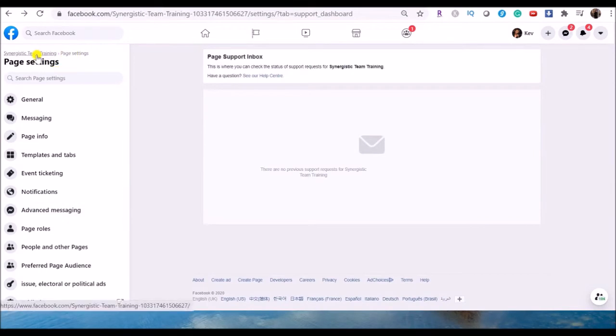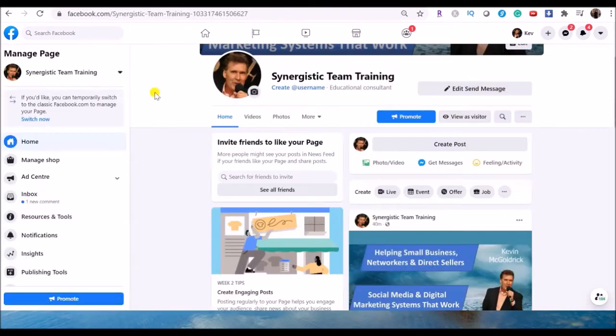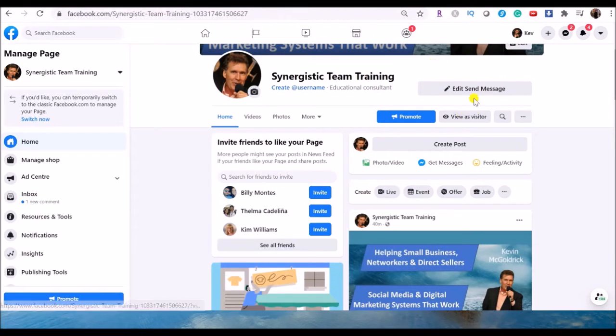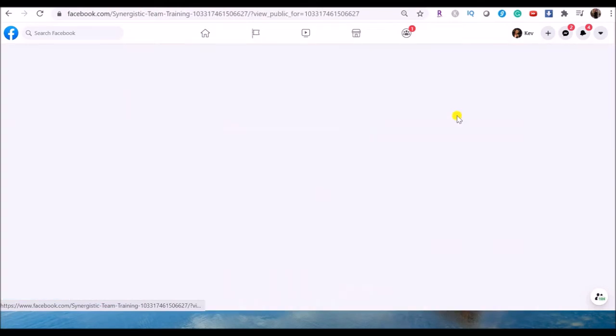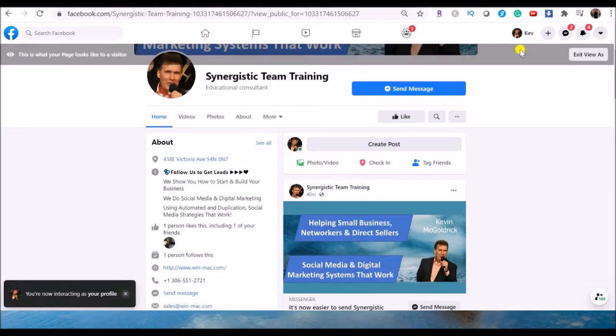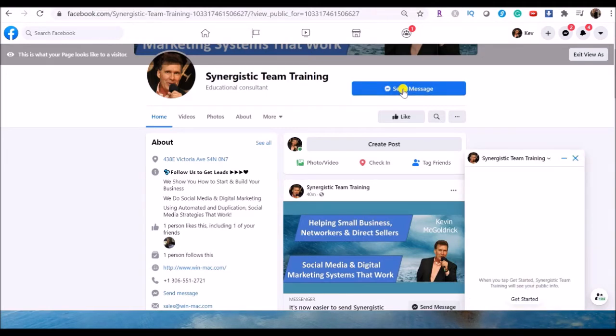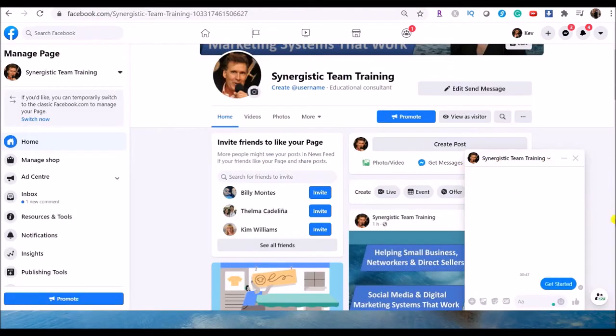Now that we've done all that, just get out of the settings, back to the page. If you click on here, view as a visitor, it's going to allow you to click send a message. And it comes up here. What you're going to notice is that when they click on the message, there's nothing there. So what we need to do is put a greeting text there.